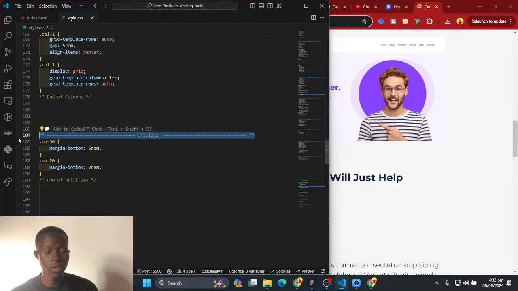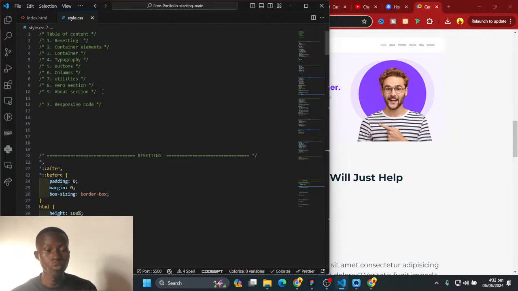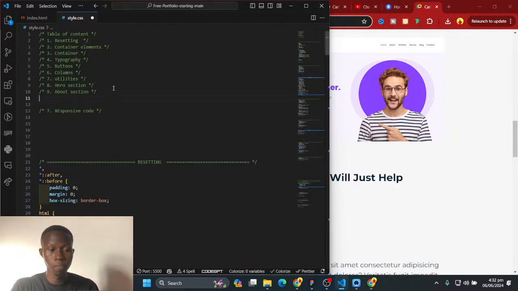Okay, so we have utilities. I'm just going to copy that. So right after about section, there's number 10. We have portfolio section.